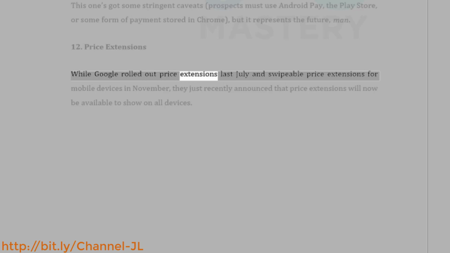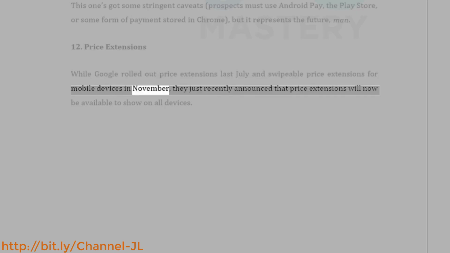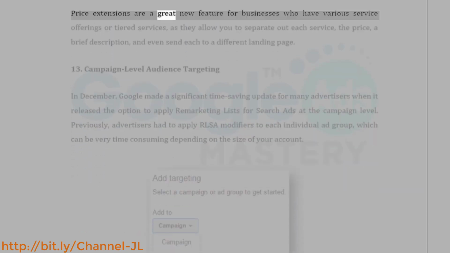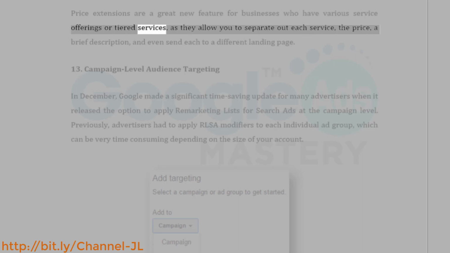12. Price extensions. While Google rolled out price extensions last July and swipeable price extensions for mobile devices in November, they just recently announced that price extensions will now be available to show on all devices. Price extensions are a great new feature for businesses who have various service offerings or tiered services, as they allow you to separate out each service, the price, a brief description, and even send each to a different landing page.